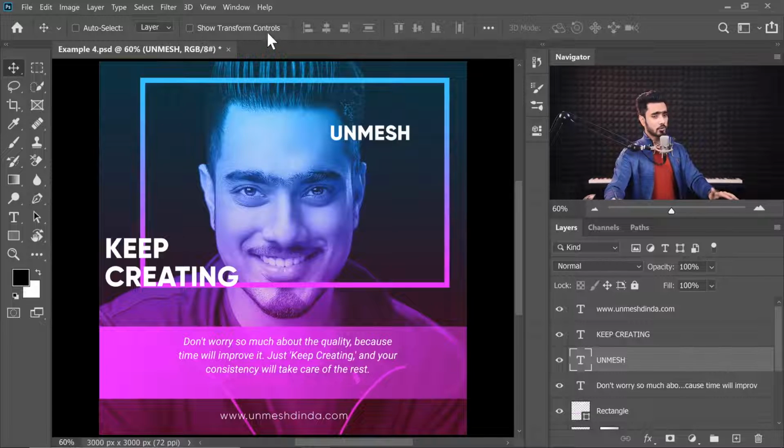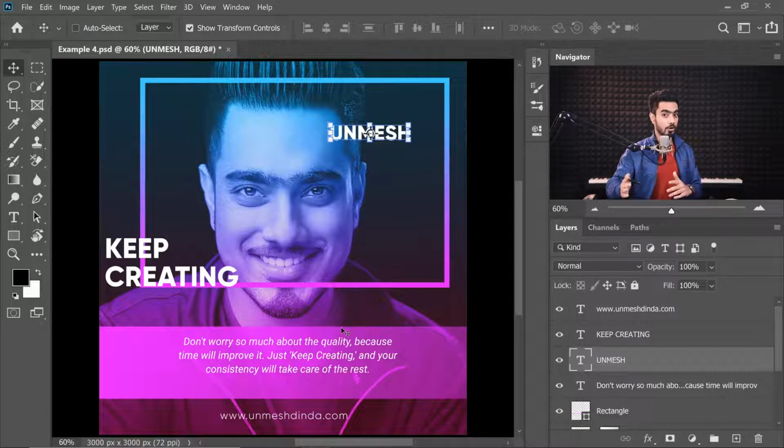Now you have one more control right there. That is the Show Transform Control checkbox. If you check it, whatever layer or object is selected, it will always show up with transform controls. No matter if you have pressed Control or Command T or not, which is for the transform controls, we're going to discuss that later. If you have done that or not, doesn't matter. If you keep it checked, it will always show up the transform controls.